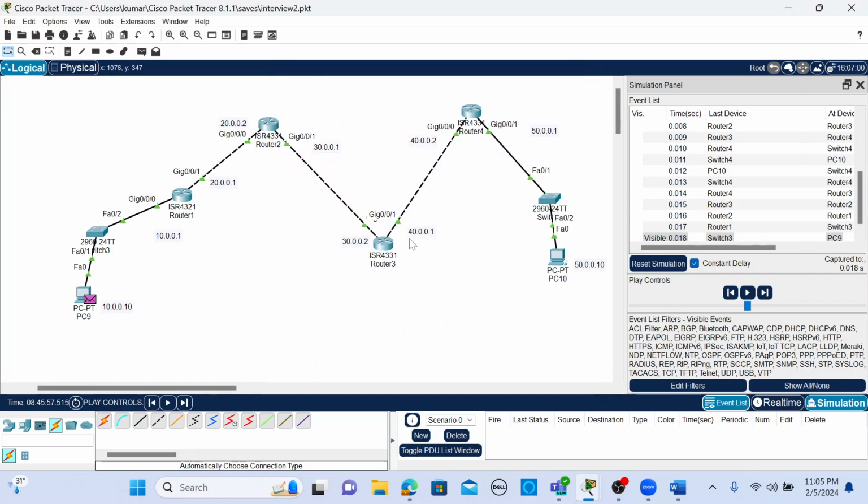I just wanted to show you how a packet flows from one end to another end by opening the packets. So this is how it works.